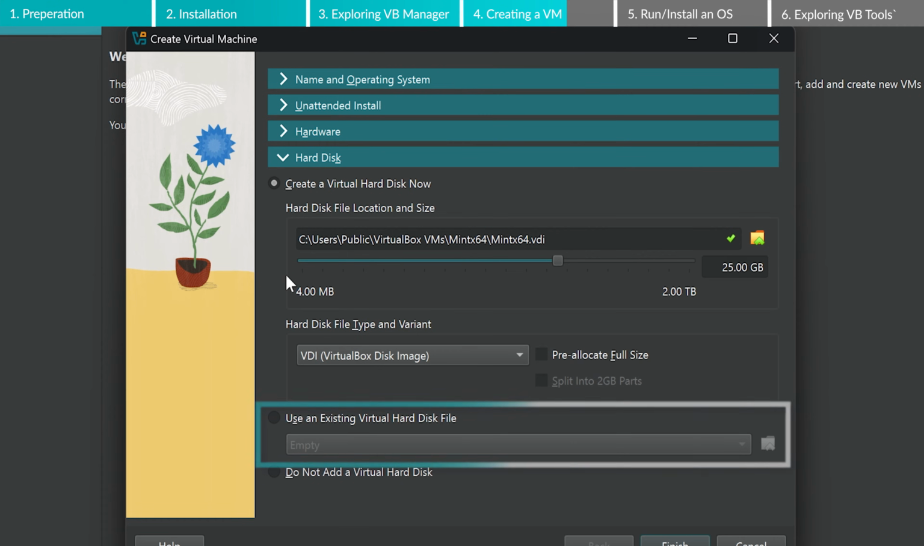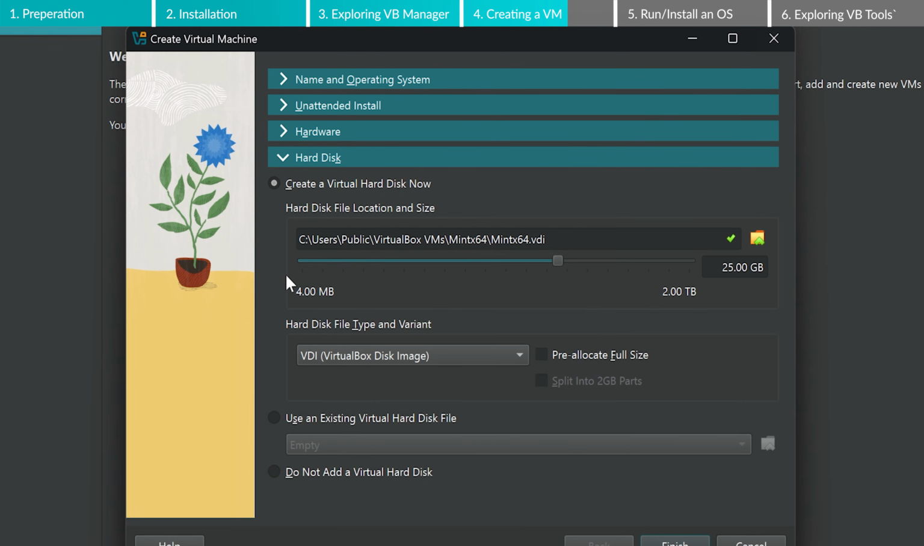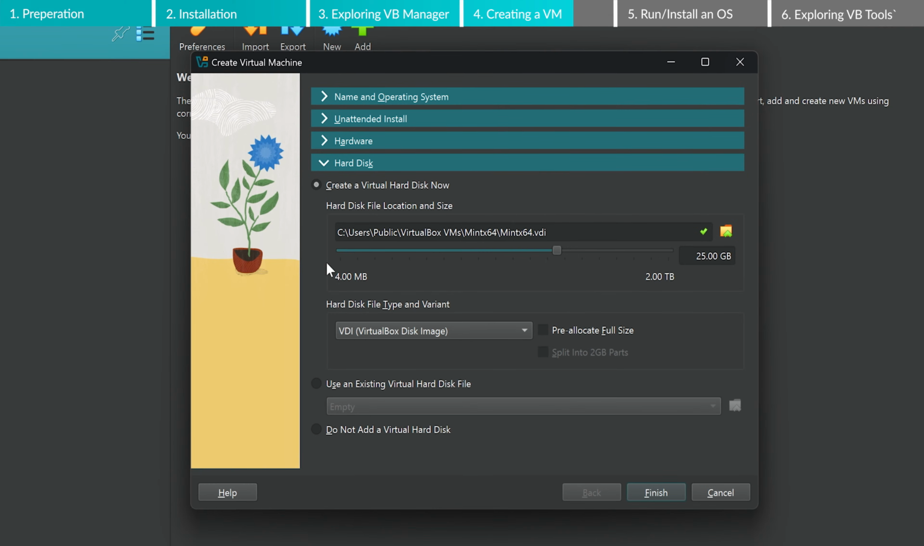If you happen to have an existing virtual hard disk from a previous setup, you could select Use an existing virtual hard disk file and browse to its location. But since we're starting fresh, we'll keep the default option to create a new disk. With all these settings configured just the way we want them, we're ready to create our virtual machine. Click Finish and watch as VirtualBox creates your new virtual environment.